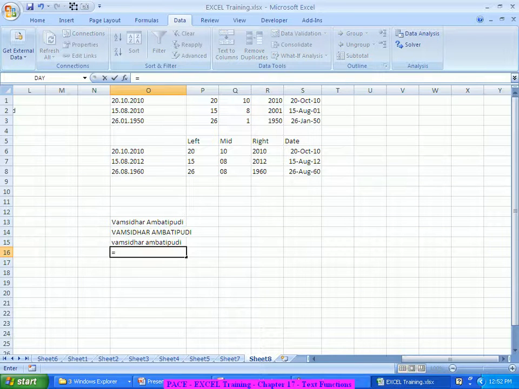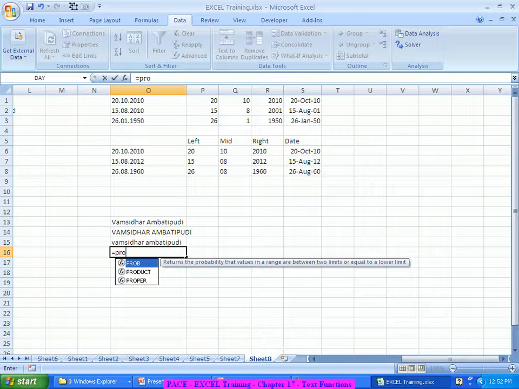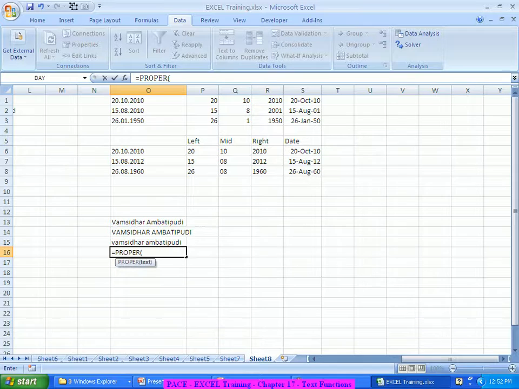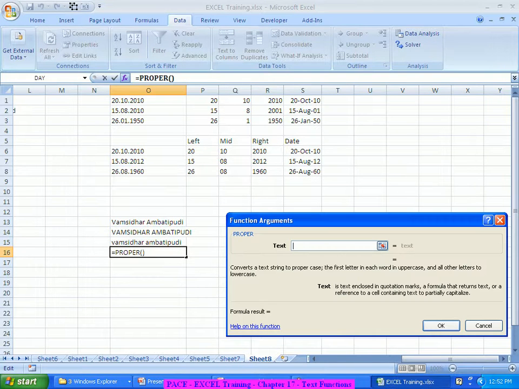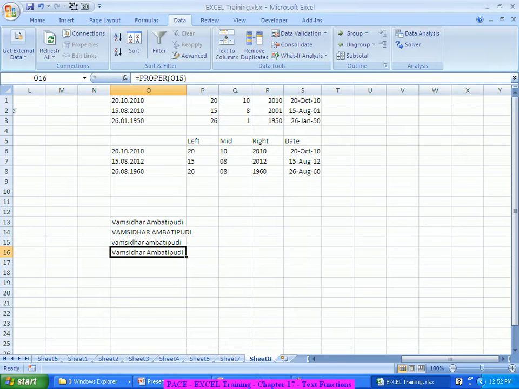Or if you want initial capitals, that is proper case. So you use equal to proper. Proper will convert it only with initial capital letters. Shift F3, only the initial capital letters will be there. Rest all will be in small letters. So these again are minor kind of formulas with respect to text.